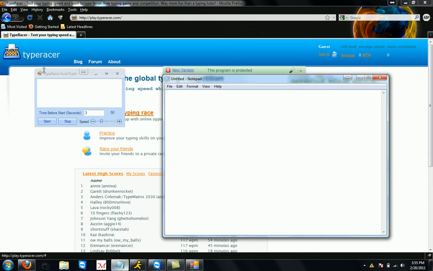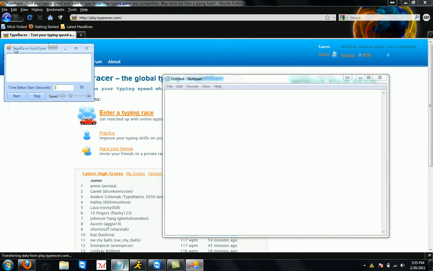Anyways, so this is how this works. Basically, any text you put in here, you press start, and you can control the speed. The higher the number, the slower it's going to type. The lower you go, the faster it's going to type. And then this is how many seconds before it starts typing what's in here.